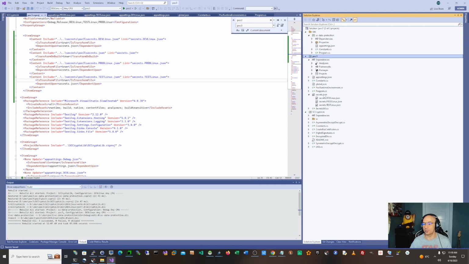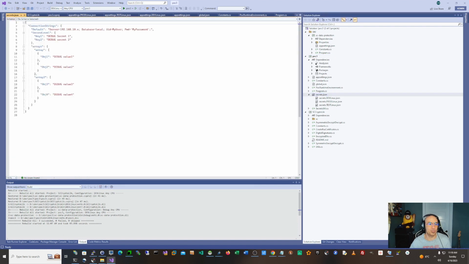Now, if we take a look at that secrets file, you can see where I filled in the connection strings here. And I put some other stuff just to demonstrate using nested arrays and multi-level JSON type format settings, because we're going to need to flatten this file in order to get it into the configuration system, and I'll show you that.